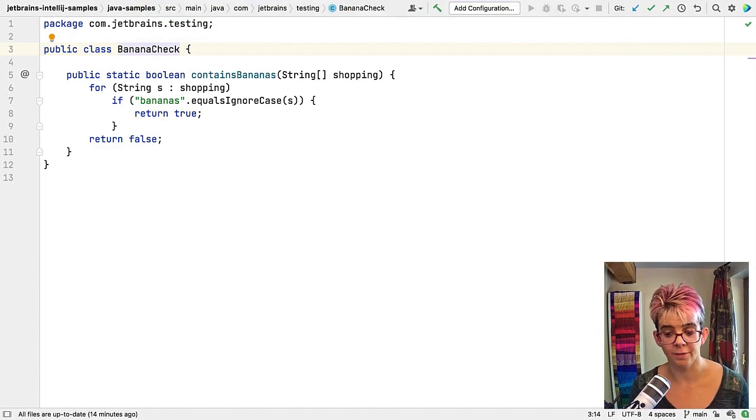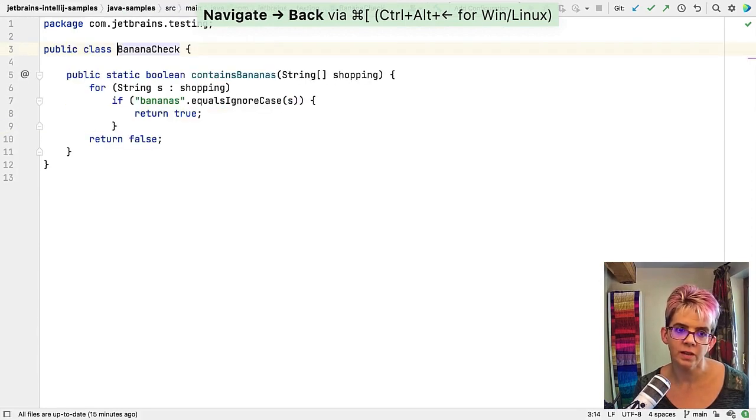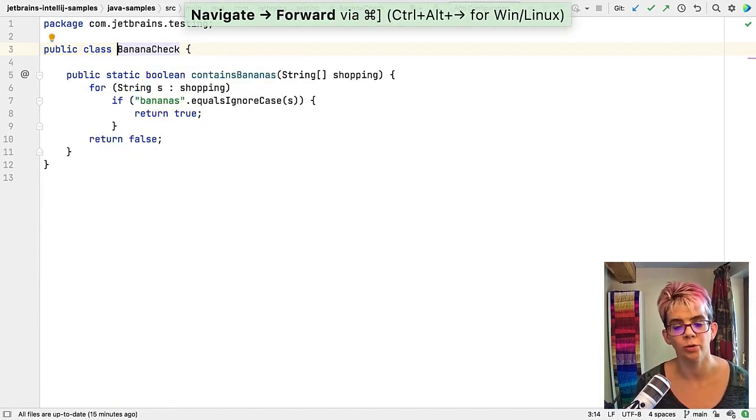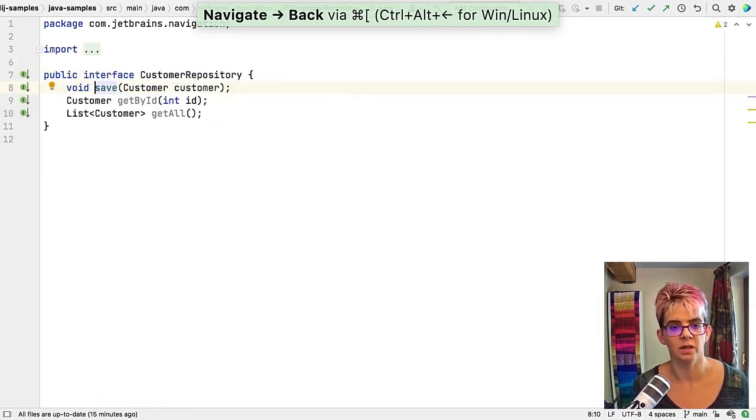Okay, so that's find files, find recent locations, navigate to test. Let's take a look at moving back and forth between your codebase. So again, you might only be working with a subset of files at any one time. So you can use Command and square left bracket to go back, or Control Alt and left arrow on Windows. Or you can use Command square right bracket or Control Alt right arrow on Windows to move yourself forward. So let's go back to this class.